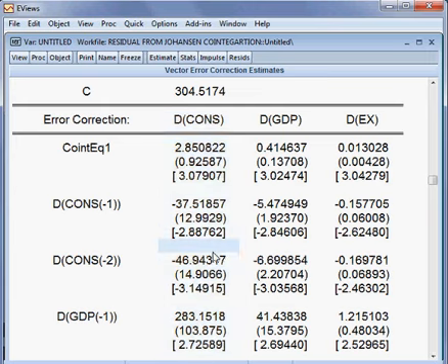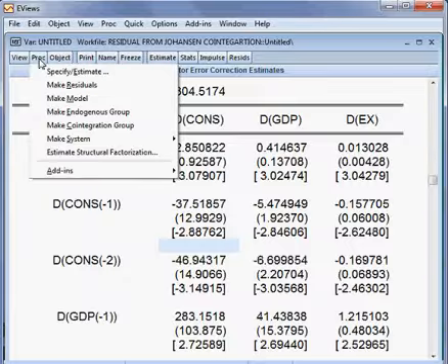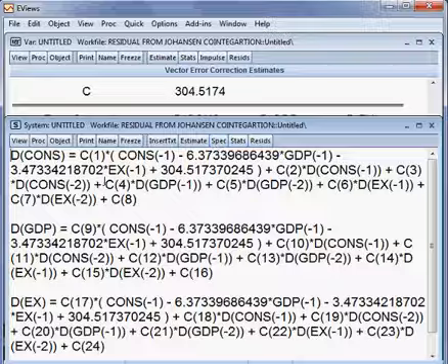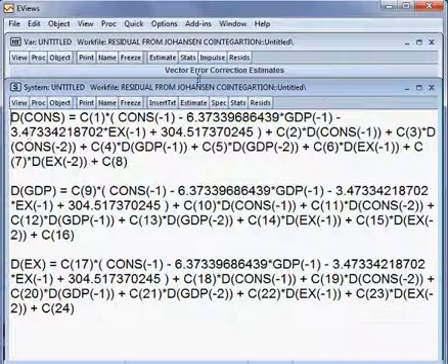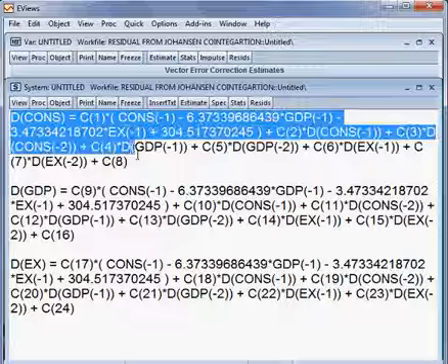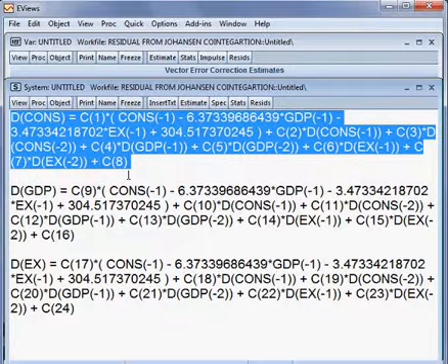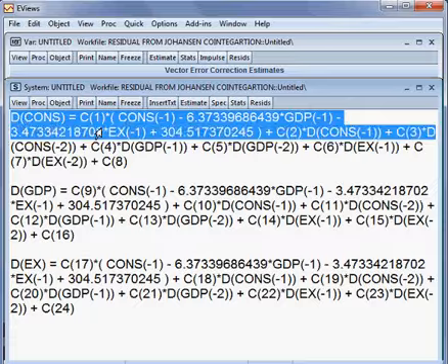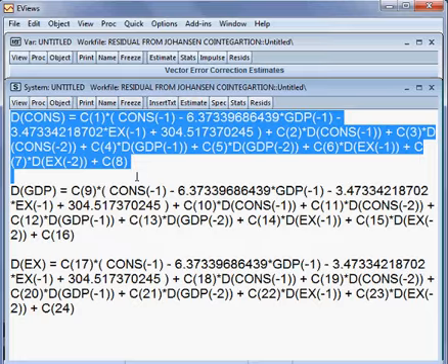Okay, so how to derive the residual? I go to Proc, make system, order by variable. Here you can see the outcomes. The first one is our target variable, because here cons is the dependent variable.